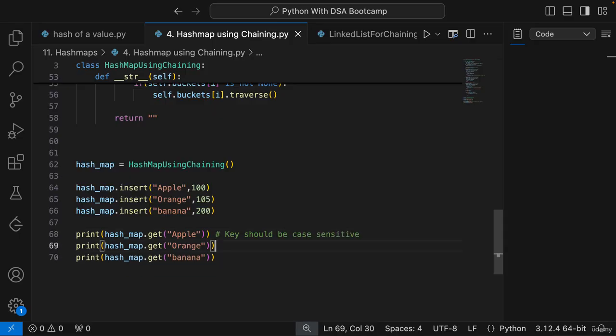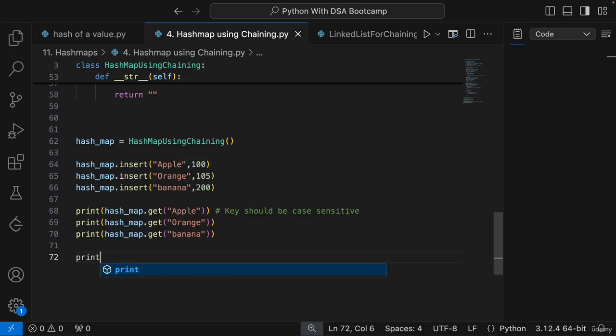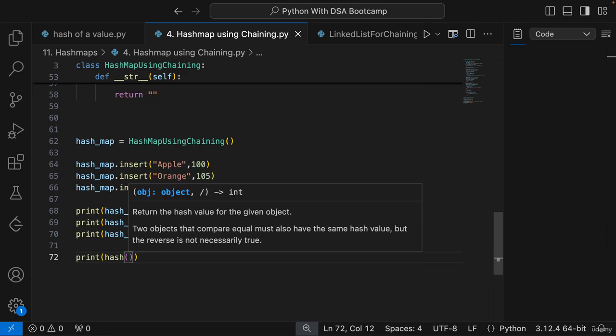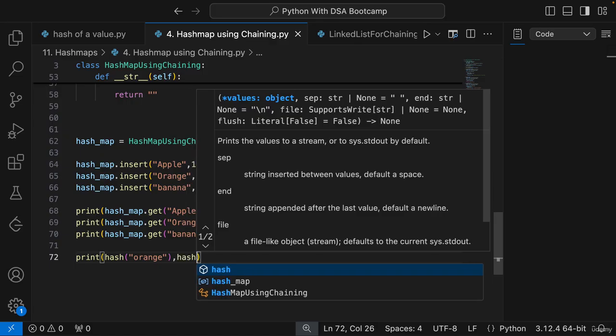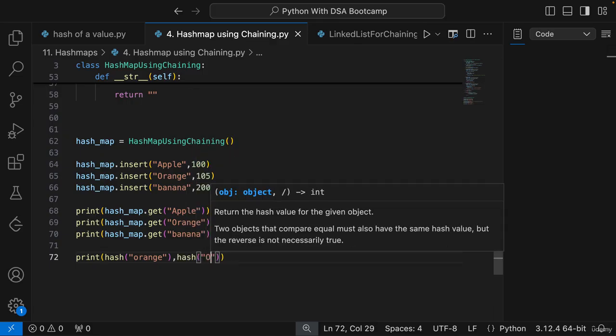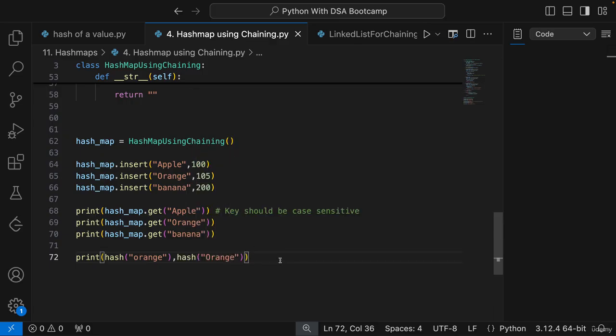Why is that? Let us try to understand this quickly. Print hash of orange, hash of orange. Pretty sure they are going to be different. Let's run this one out. Run this once.